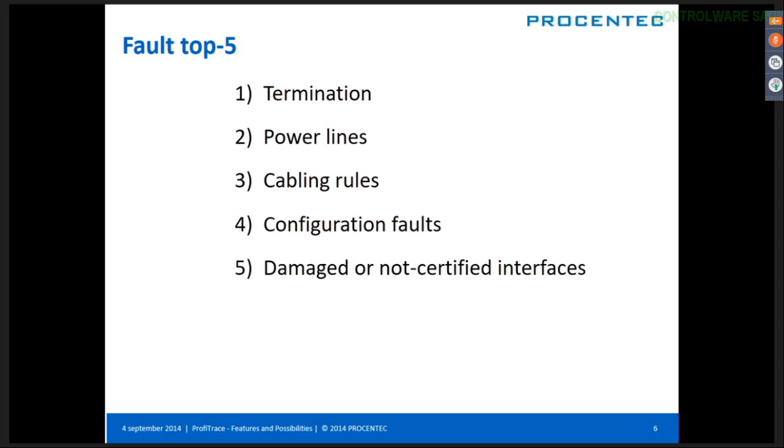Then on number 4, we have configuration faults. For example, my programmer programmed that my device has address number 10, but in the real situation, the device is number 12. Then we have cabling rules. The higher the speed, the less cable you may use, the less cable you may connect. For example, if you use 1.5 megabits, which almost everybody is using, because this is standard, then you may connect 200 meters of Profibus cable per segment. But nobody knows anything about this rule. Stub lines, it is really difficult to use stub lines.